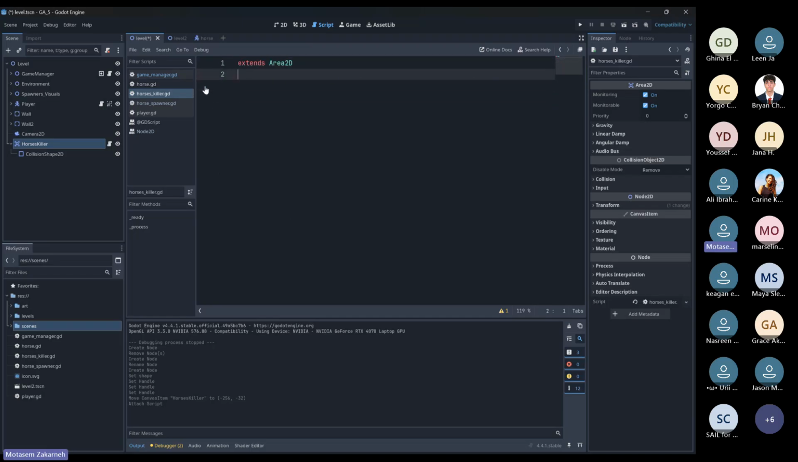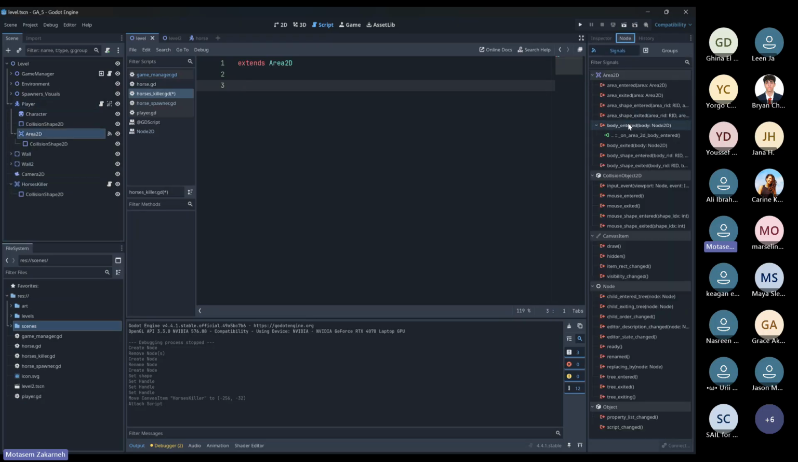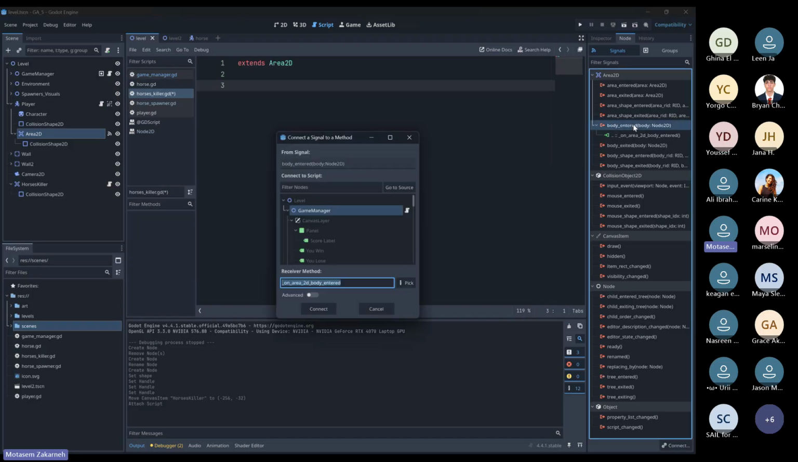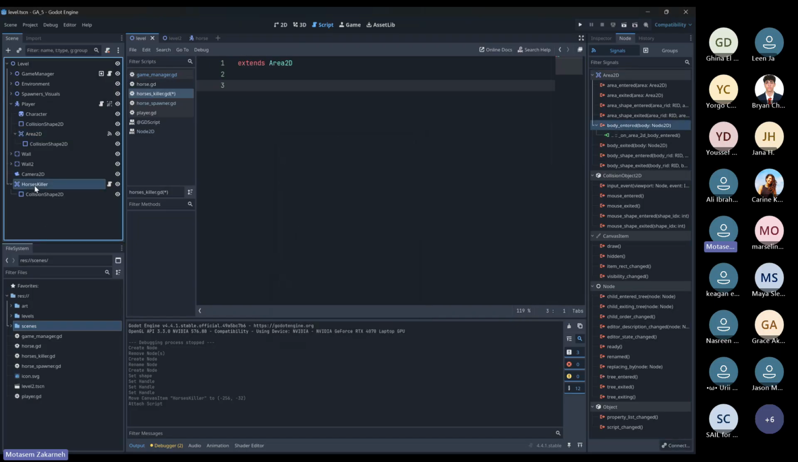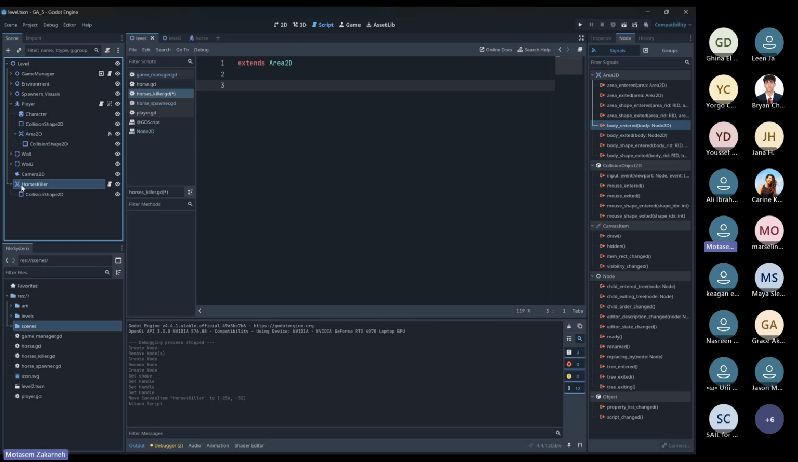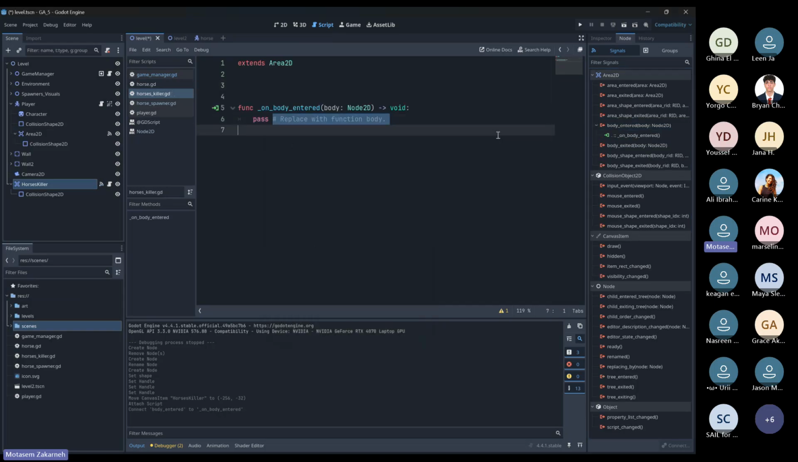And now we do not want horses trigger, but horses killer, I mean. And where is the script? Here is the script. Perfect. So let's remember what we did for the player. We went to the player, area 2D, we clicked on the area, and then clicked on node, and then on body entered, and then double clicked, and then we selected the player, and then we had a function to call. Okay, let's do the same thing. So signal. Here it is, node signals, body entered, but we don't click the game manager. Instead, we go to the horses killer, and now we have the function.